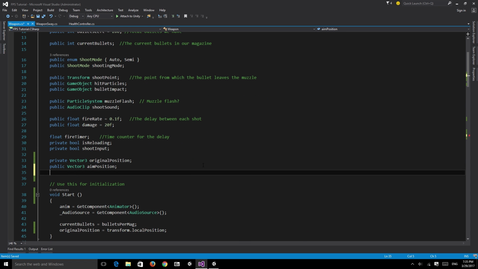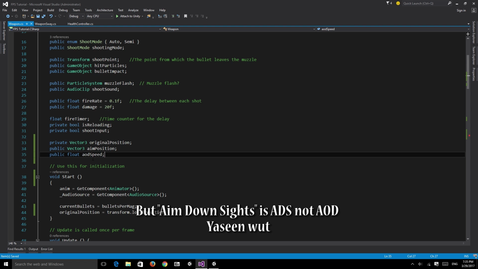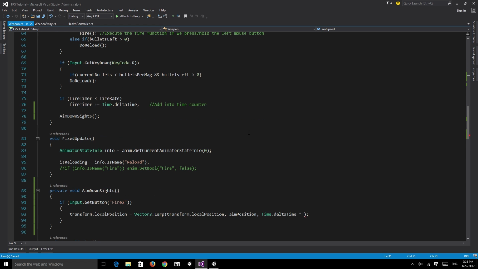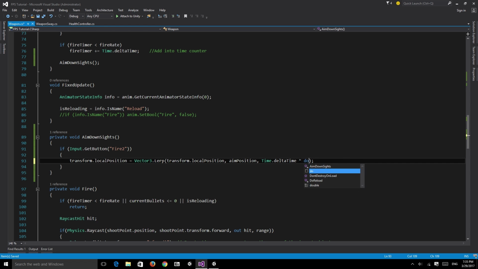Let's call it float ADS speed, so aim down sights speed. We can probably call it a different thing, but that's fine. Let's give it a default value of 8. Smooth back. And we can just say ADS speed. Okay, cool.